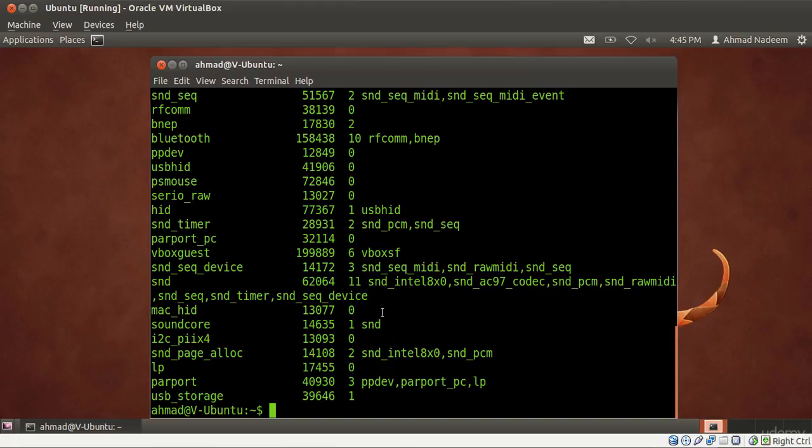We can use the modprobe command, or we can use the insert module command. You would like to use the modprobe command because the problem with the insert module command is that if the module you want to add depends on other modules, then it will give an error that it cannot load the module, it needs another module, you know, a dependency problem. But the modprobe command works in a different way.